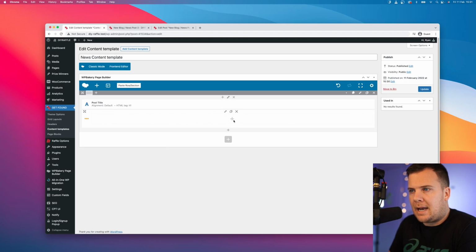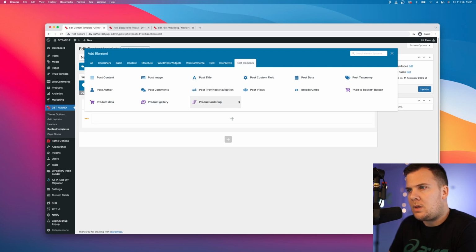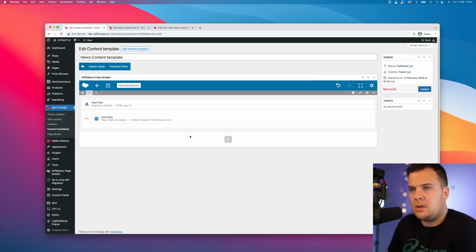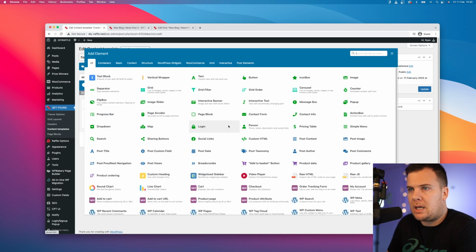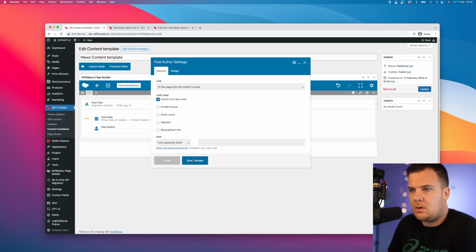Then inside these three dots, you'll see another plus button. Click on there. Go to Post Elements. I think the first thing I want to do is put the post date in. So that's going to be the day that you create that post. And then underneath that, we're going to click on the plus button again. Go back to Post Elements, and I'm going to go for the post author. So that's fine.